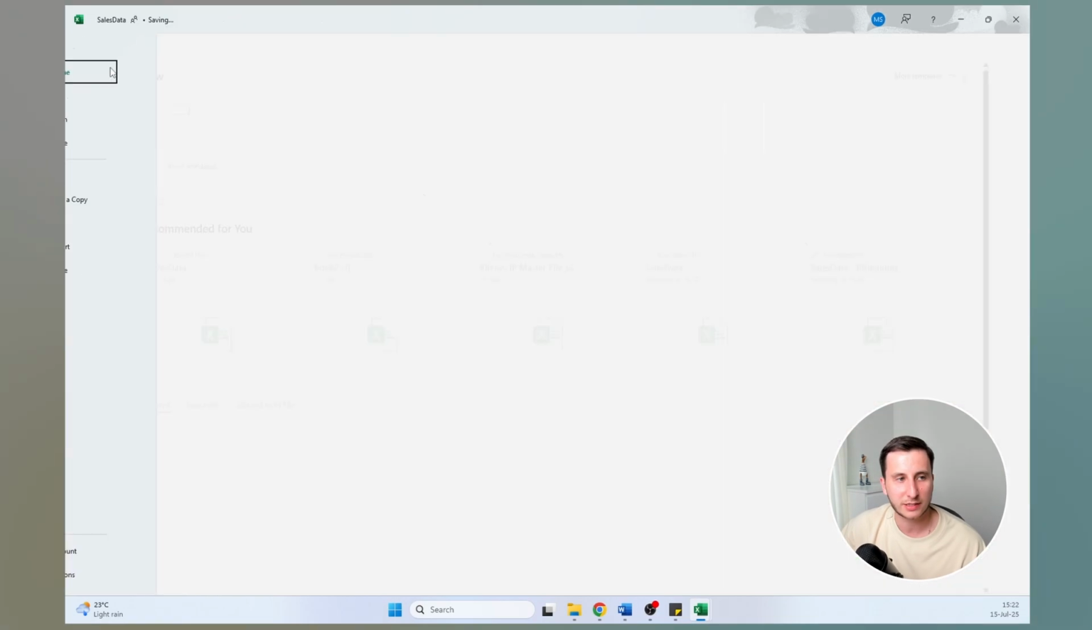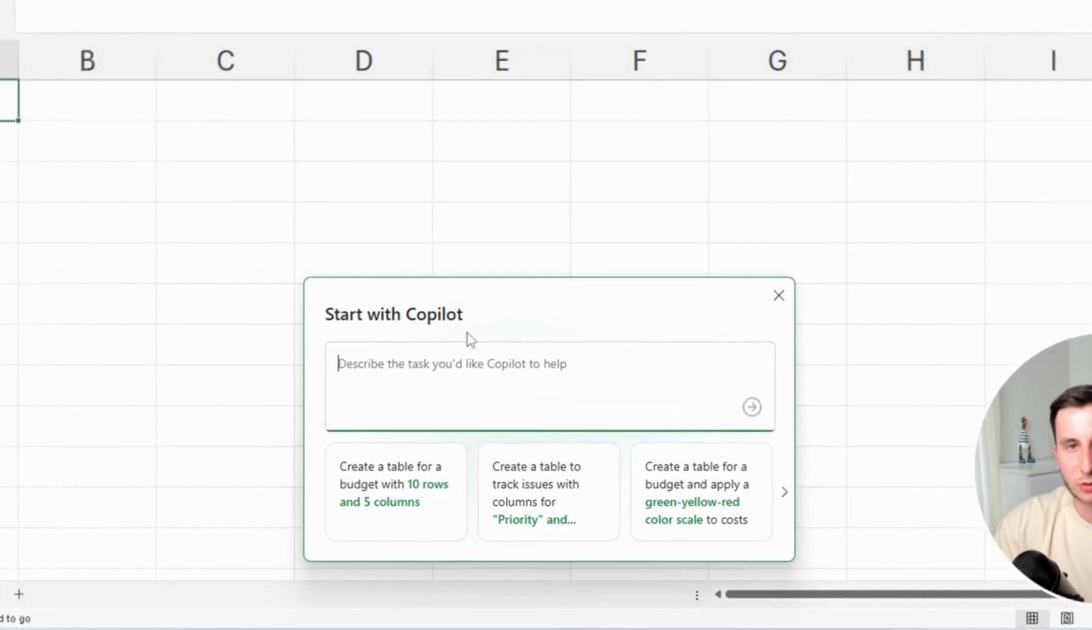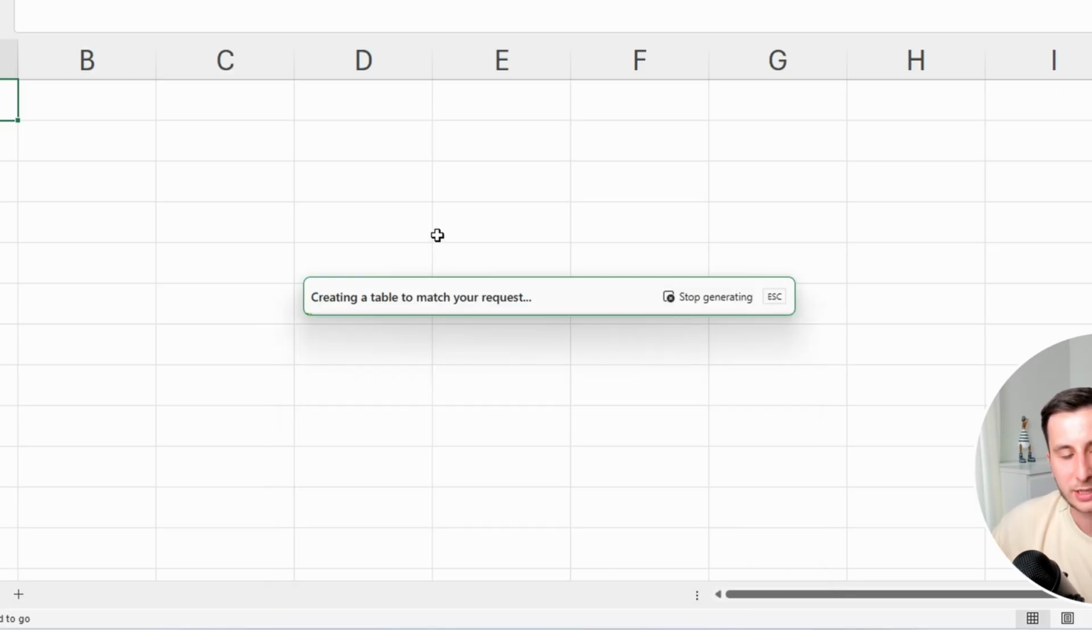Okay, and just another thing that I wanted to show you, I want to open a new workbook, and here I can actually create a table. So I can ask: create a table with the current exchange rates for Euro, USD, Australian dollar, and Canadian dollar. Let's actually do it like this. I don't remember what the notation for this was. So let's actually ask if it can create a table for me.